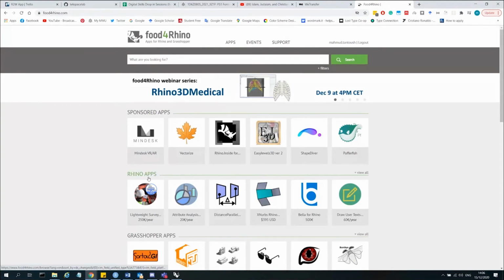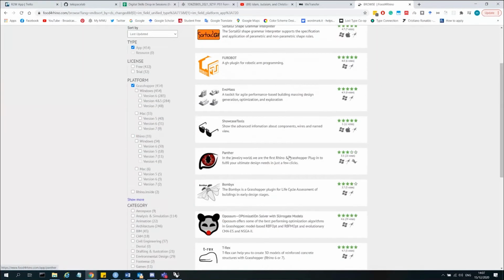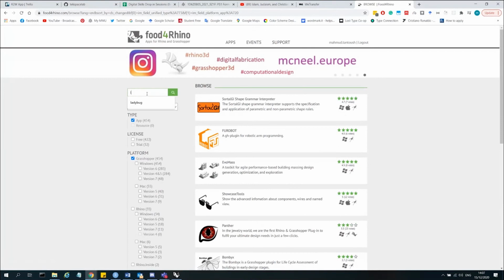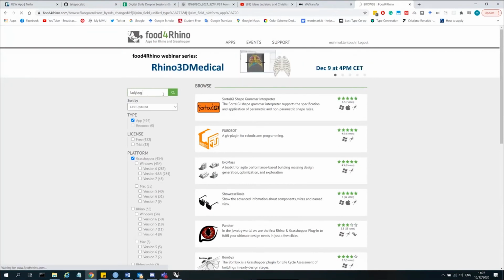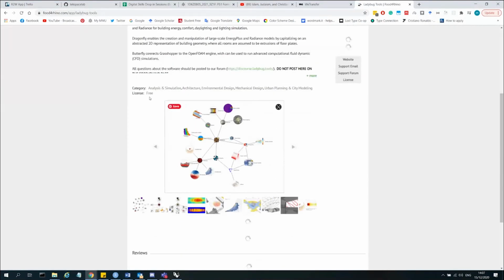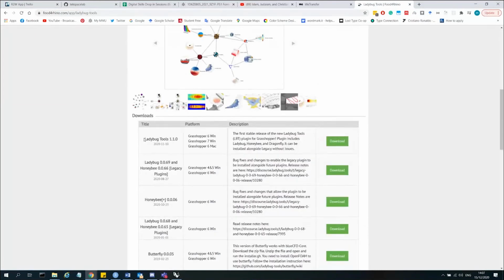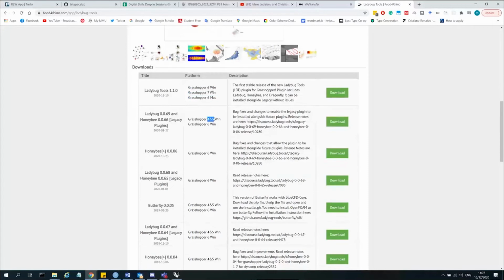So you can see there's Rhino plugins, so Rhino apps. There's also Grasshopper plugins here. So if we go in Grasshopper plugins, we just type in Ladybug, enter, and you can see here Ladybug Tools, right? And there's instructions here of how to install everything, and this is what you want here, the latest version. So Ladybug Tools 1.1, check your Grasshopper version. So if you have Grasshopper 5, this won't work. If you go back here, you can see this one works on Grasshopper 5. And this is the most stable latest version to download.